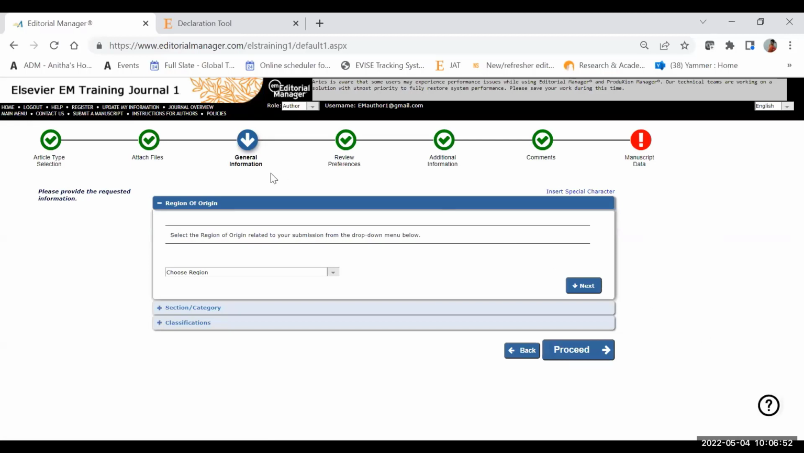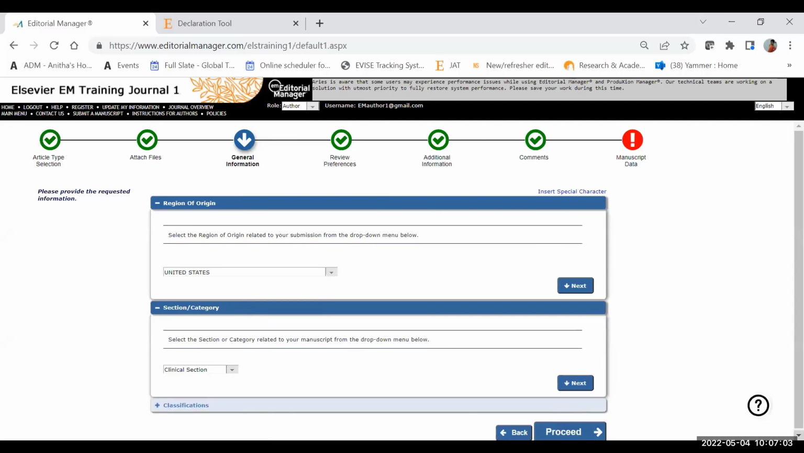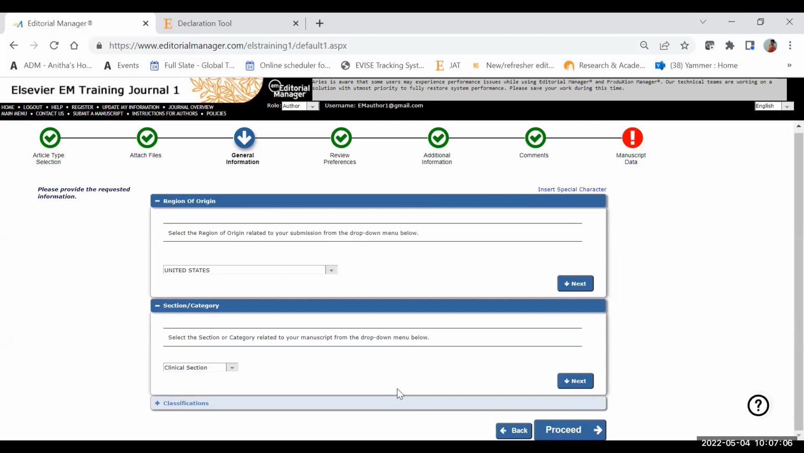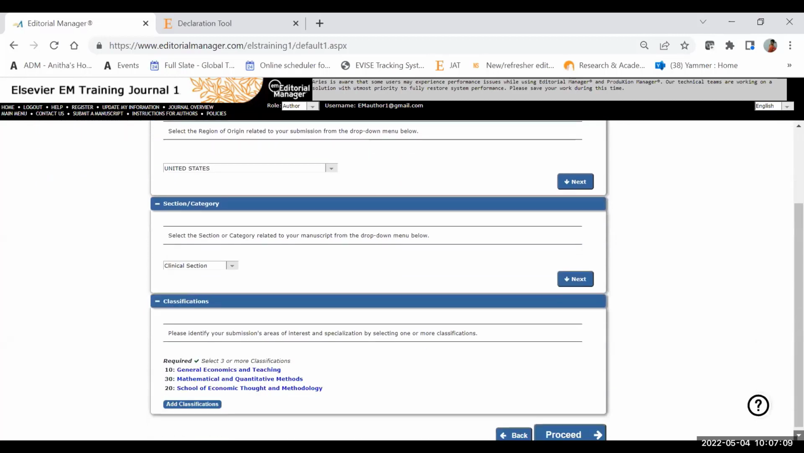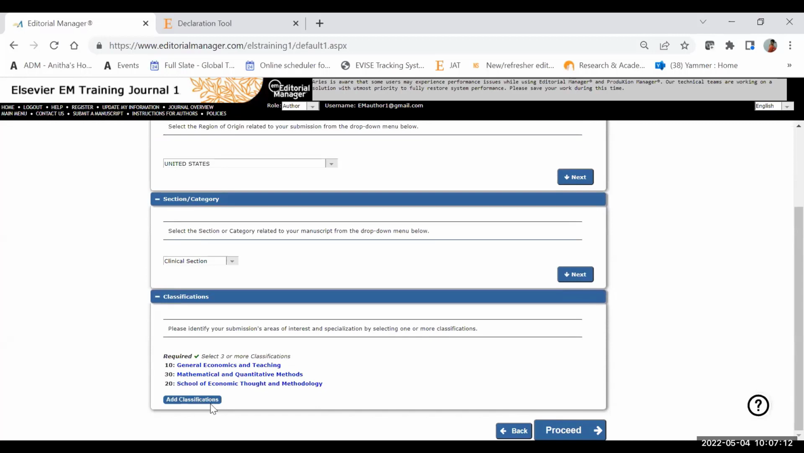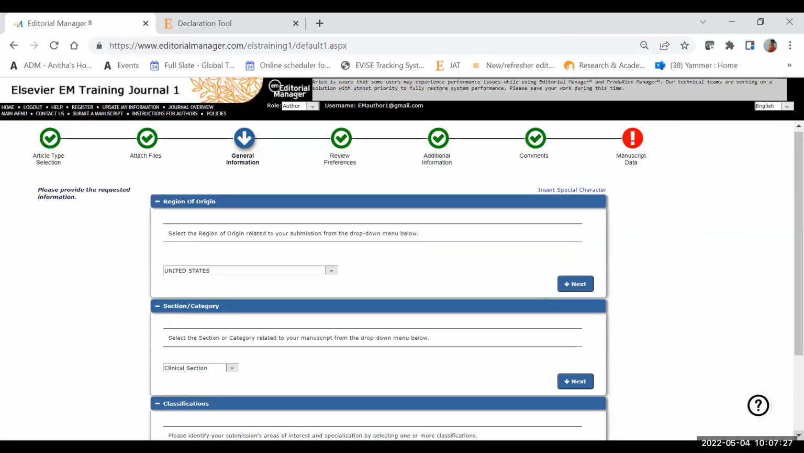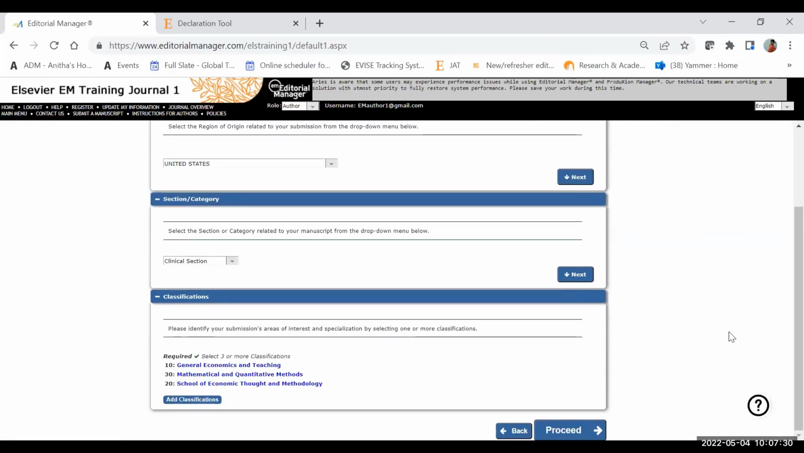And the general information step will have different requirements depending on your journal. You may be asked to select a region of origin, section category, and classifications related to your submission. Classifications are fixed terms created for the journal. So these are basically different from keywords. Keywords are free text that users can add in the manuscript data file here. Once you've provided all the required information in this step, you can click on Proceed.